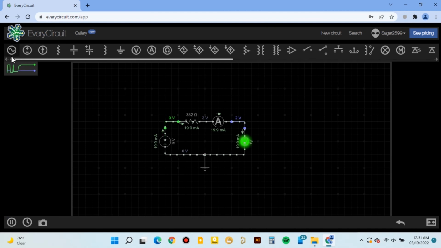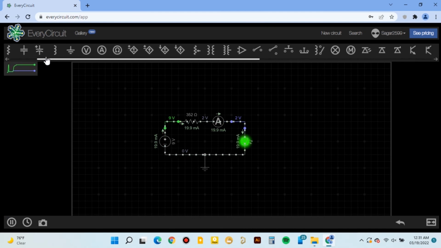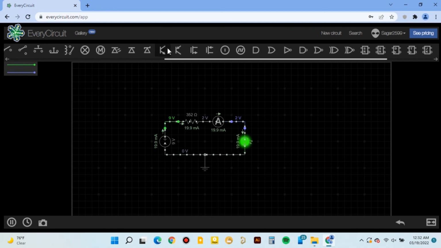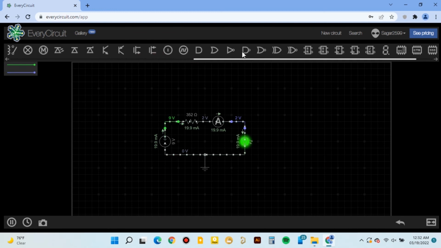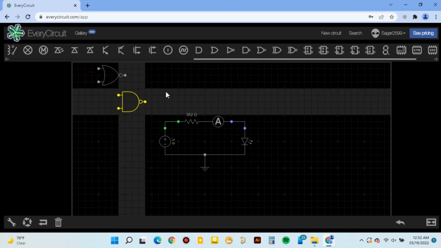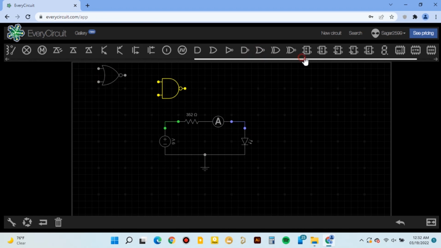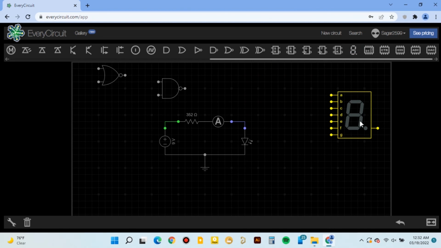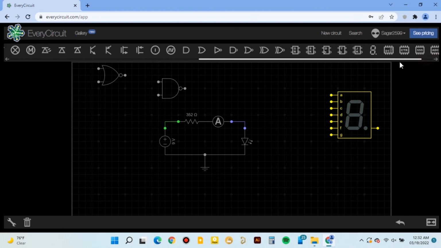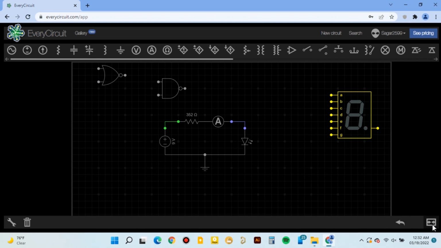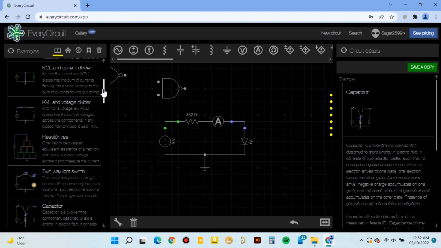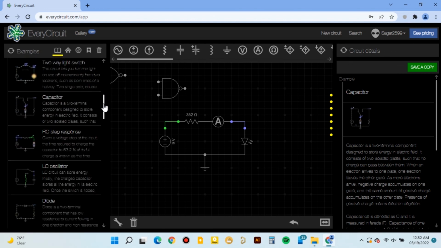Okay, that's it for now. And we will see the other components after a while. There are transistors and logic gates, and it's very fun to work with logic gates here. And we'll make a simple clock in the next video. We'll see you here. For now, you can go to the examples. Just click and see how things work. See what they are saying in the description.